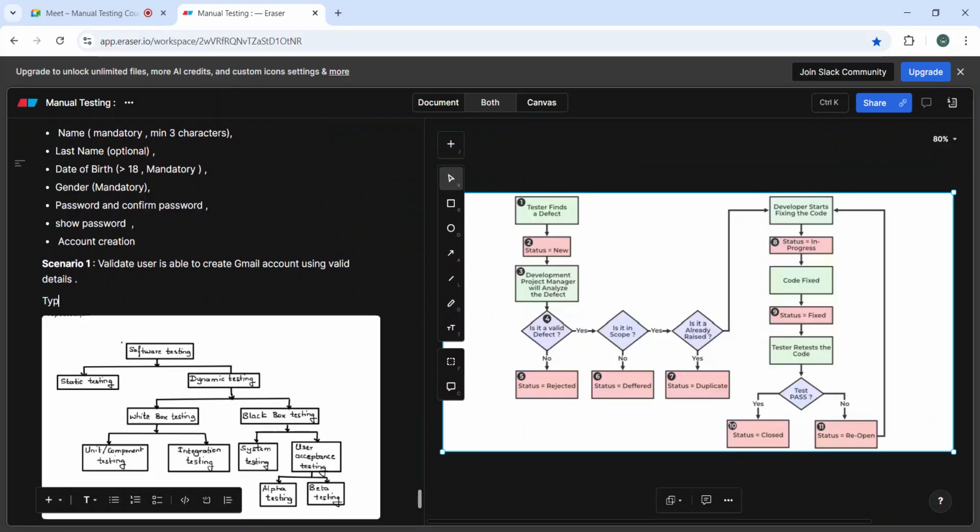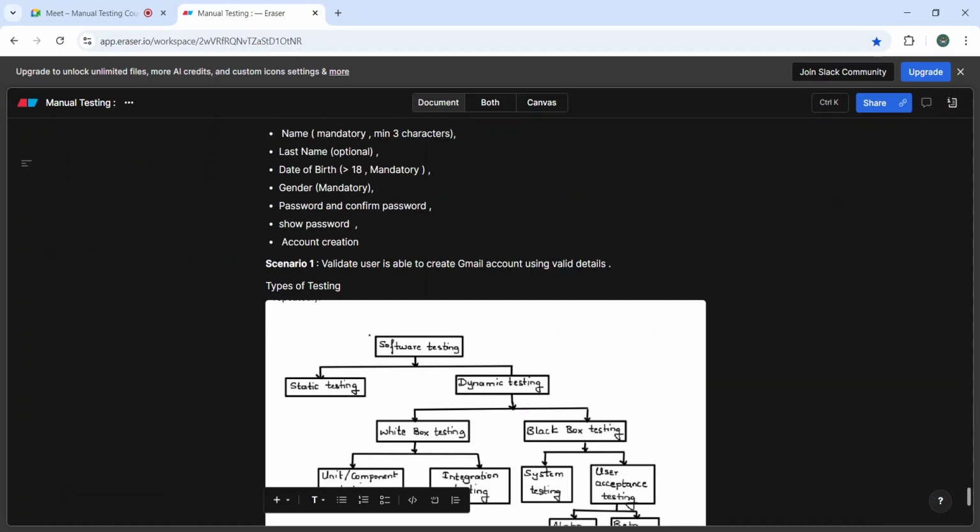Okay, types. Okay. So we understood the definition of what is software testing and all, right? So the types of testing include static testing and dynamic testing.